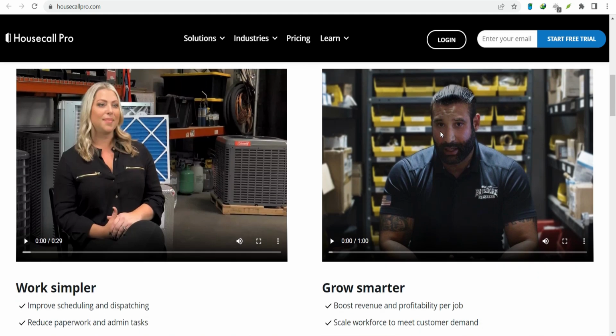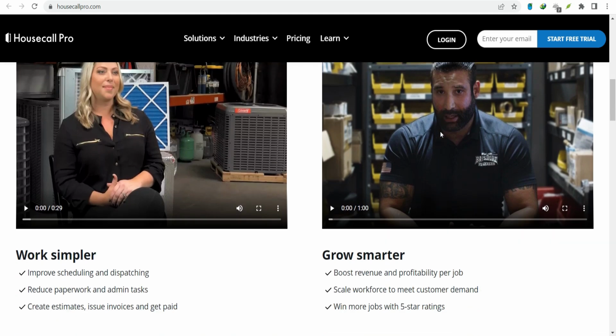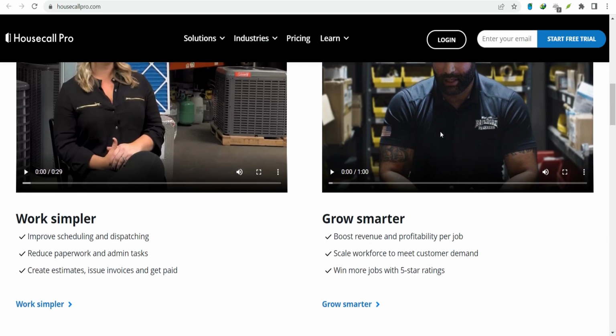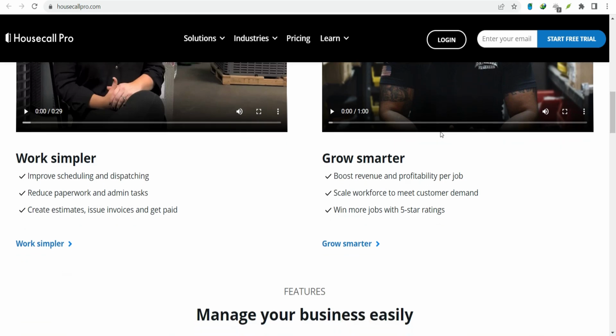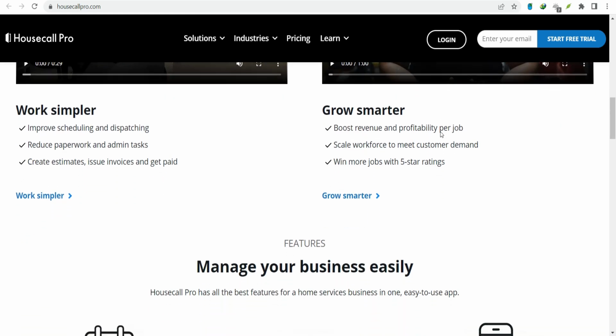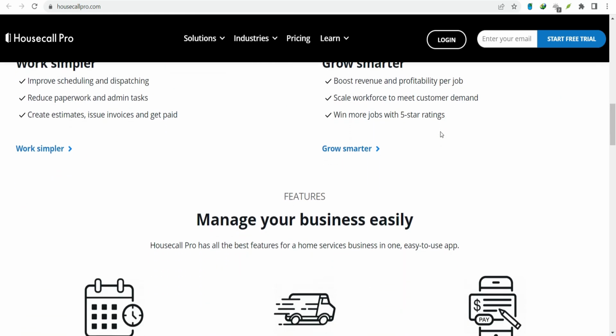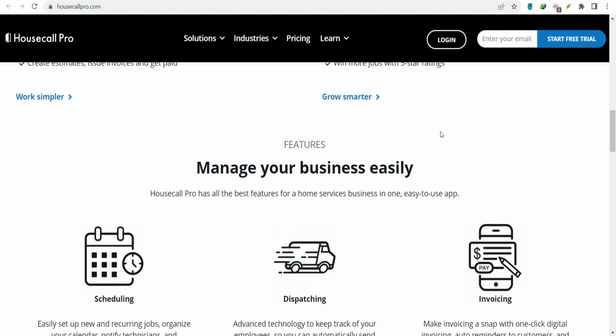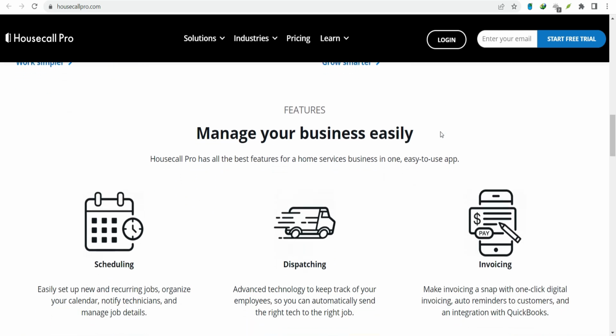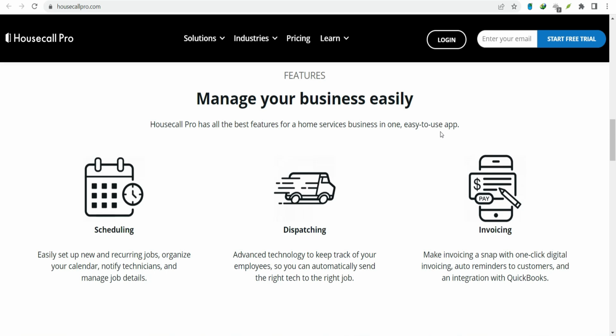But here's the kicker: permissions. This is where you define what your new hire can and can't do. Can they access customer information, schedule jobs, process payments? Take your time with this step. Over-permissioning can lead to chaos, while under-permissioning can hinder productivity. Once you've set their permissions, hit save. Your new employee will receive an email with a link to set up their password. And just like that, you've added a new player to your Housecall Pro game.